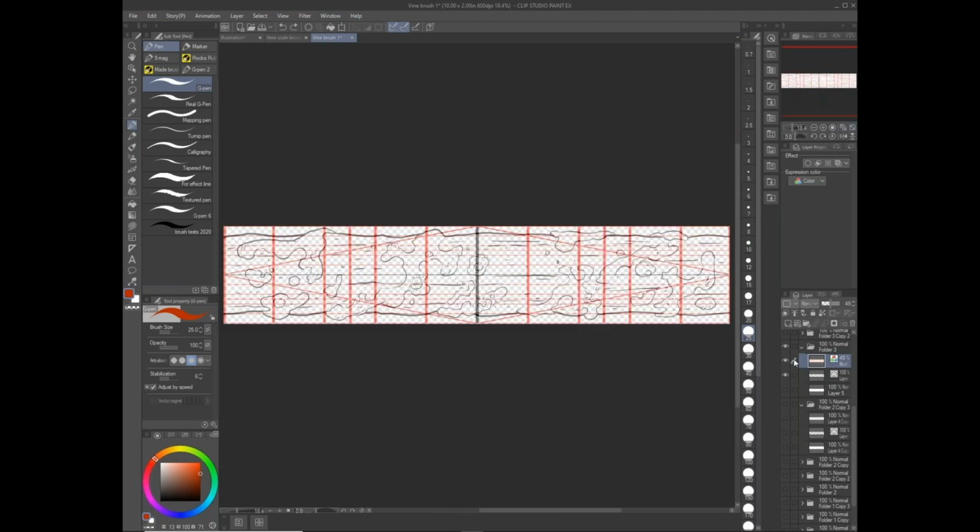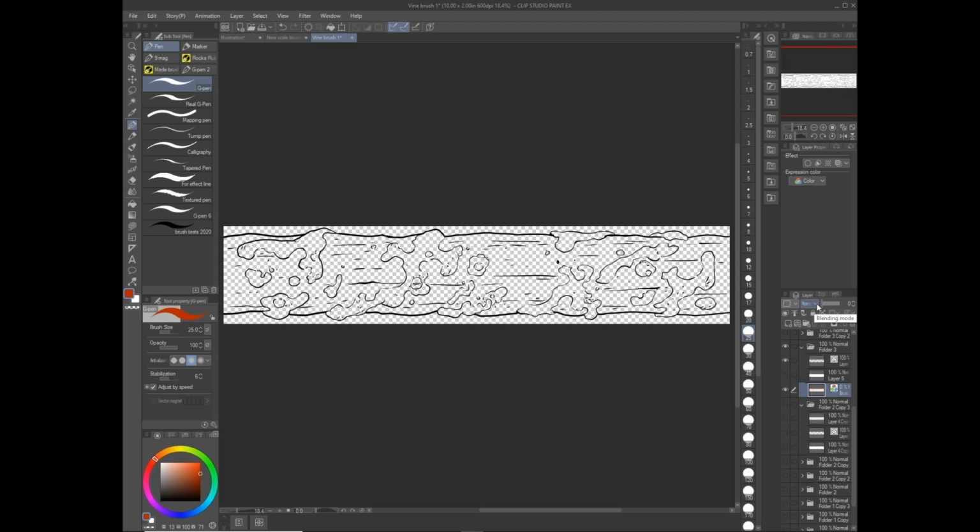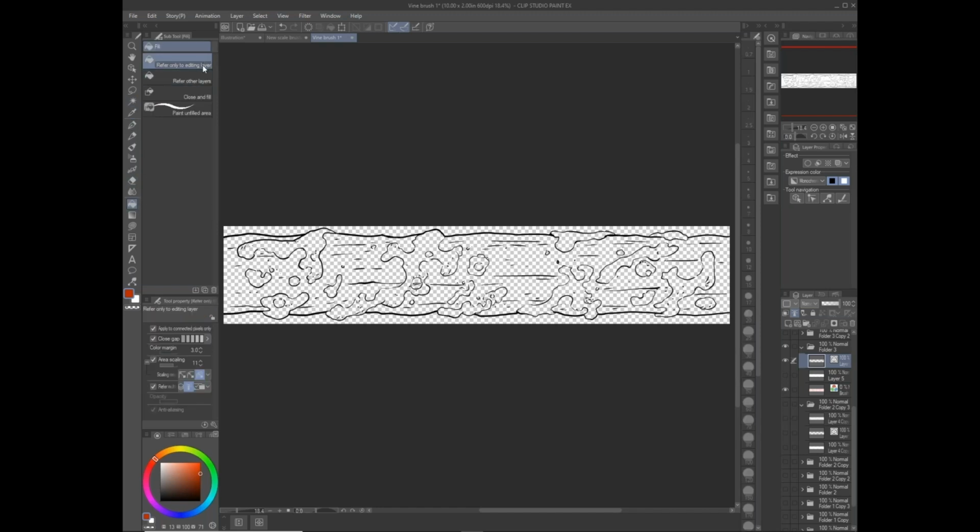Once I have that, let's bring that back down and get rid of that, and then I do my line work. Once I've got my line work set up, I will set this as my reference layer, right here. Set as reference layer. Click on this. There we go. Then I'll go to my paint bucket tool.